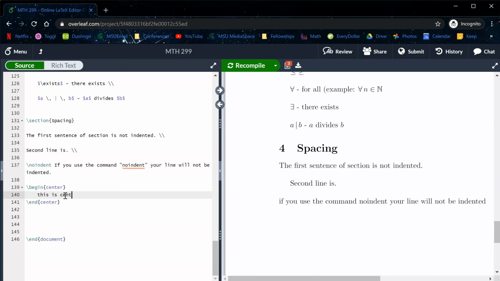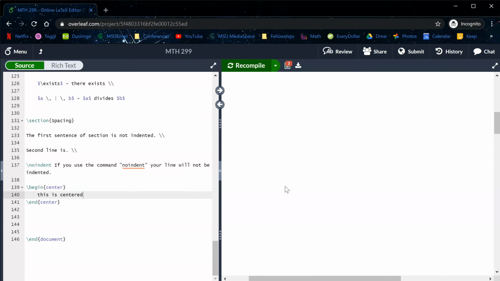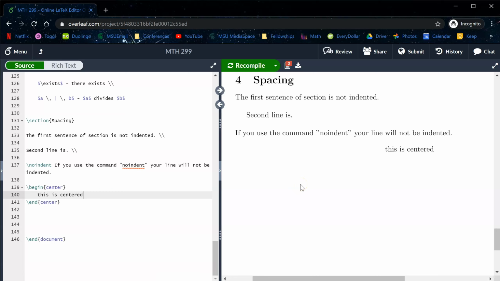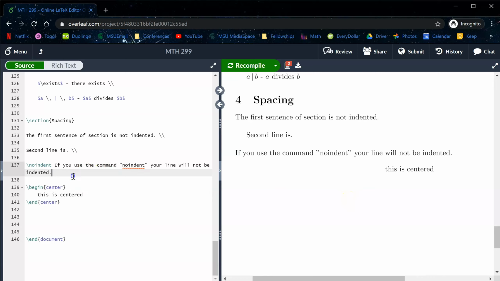So this is centered. I don't know. I'm very creative, as you can tell. Ooh, what happened? Okay. Well, we can demonstrate that again. See how it's centered? And I didn't have to double space it to get that space. Typically, when you begin something new, it'll put in the spaces for you.